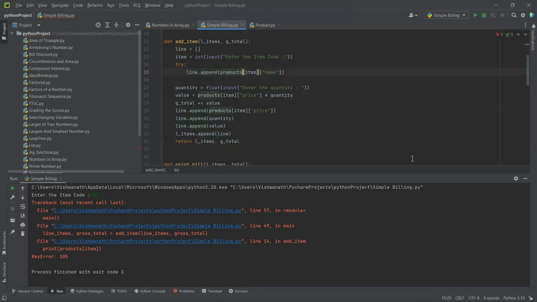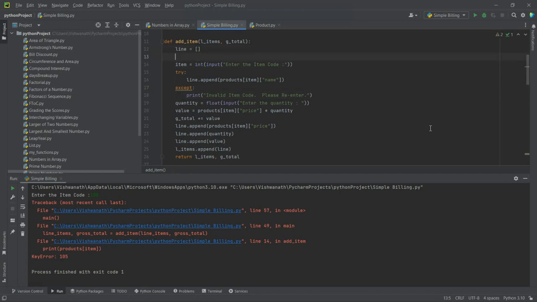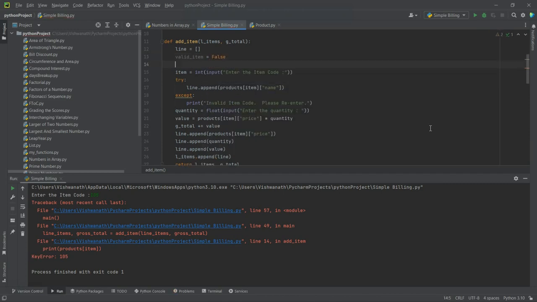Line dot append products item name, except, or finally, expected. Okay. Except, that is exception. Either this line of code will succeed, or there will be an exception. If there is an exception, then we print invalid item code, please re-enter. Now, the issue is we have to keep repeating it till it is a valid entry. So, valid item equal to true. No, let's begin with assuming that it is false. While not valid item, now all this will go further.